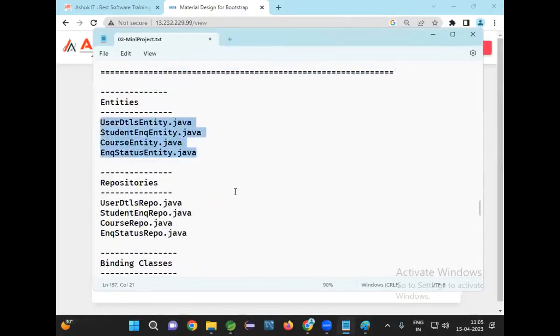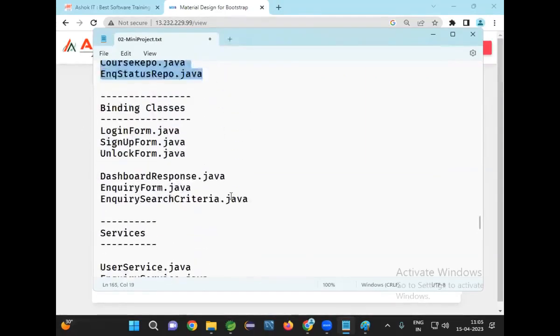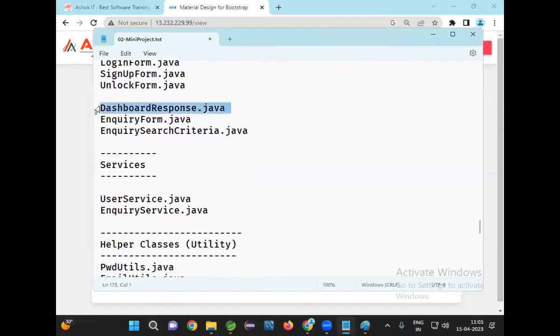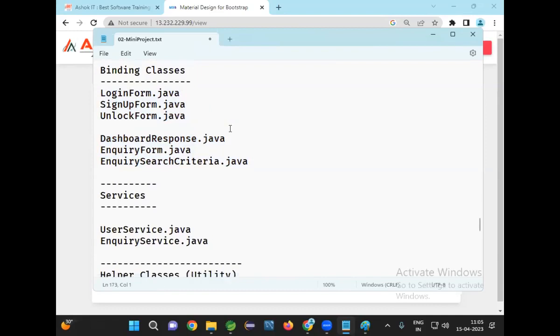Four tables, so I'm taking 4 entities and 4 repositories. I have several forms in my project. For every form, I'm taking one binding class. To display the response in the dashboard, I have taken one extra class. The remaining are direct forms. For every form, one binding is required.